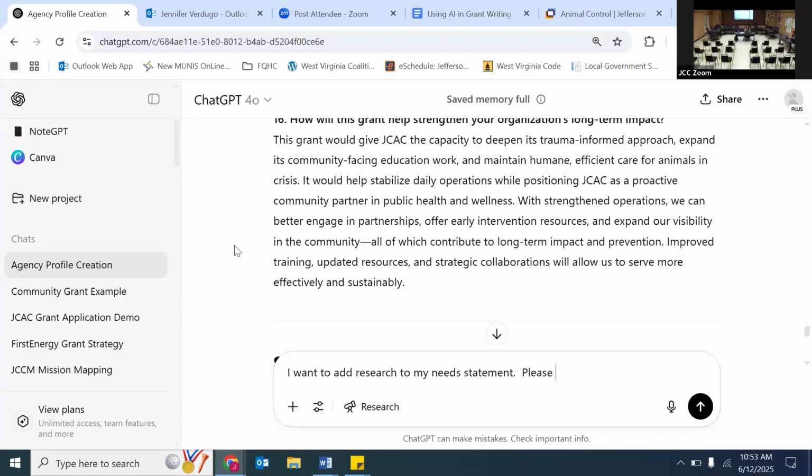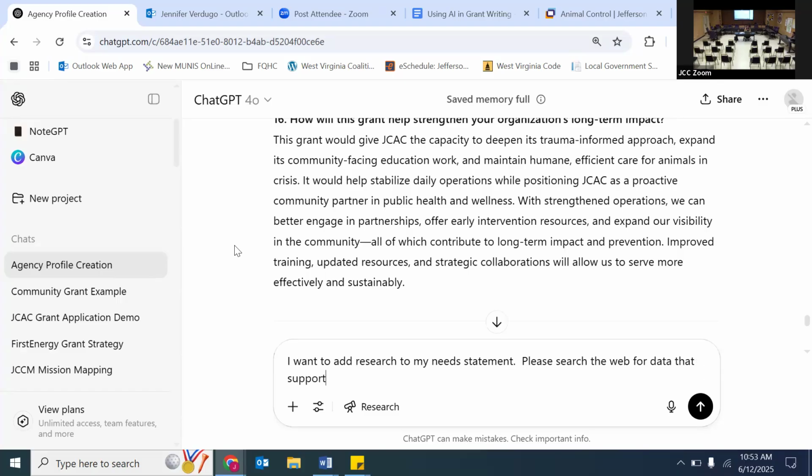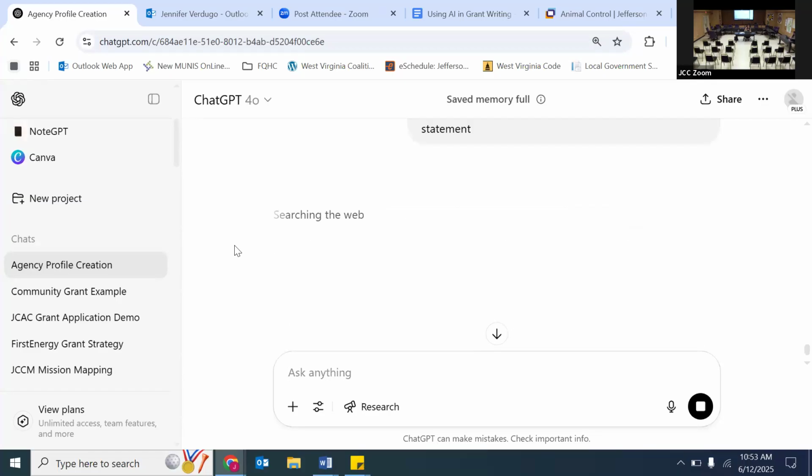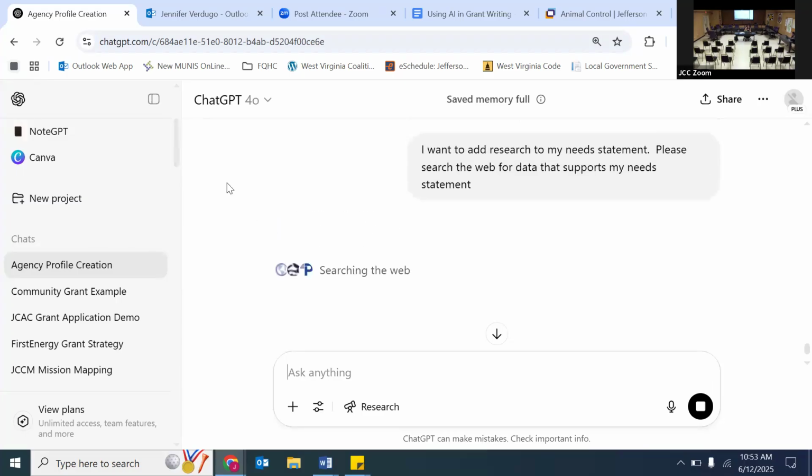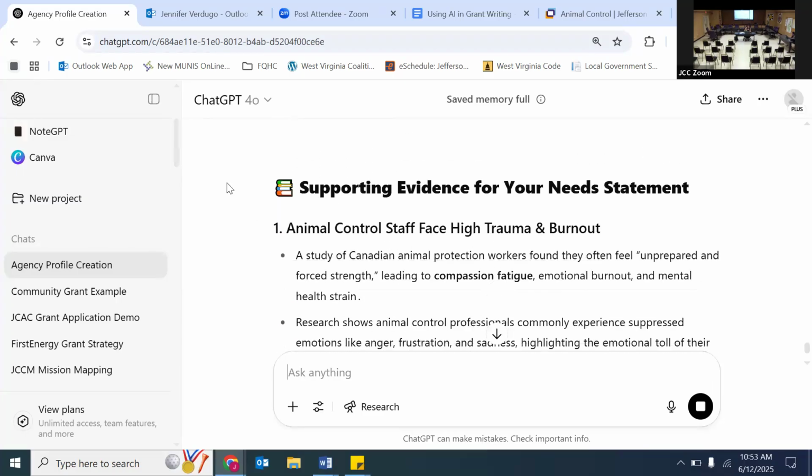Please search the web for data that supports my needs statement. Because it already knows your needs statement. It's created it, right? So it knows what you're talking about when you ask for it, and it can go through and say, okay, they need data to support this needs statement. It already knows exactly what data to search for. So it's searching the web.